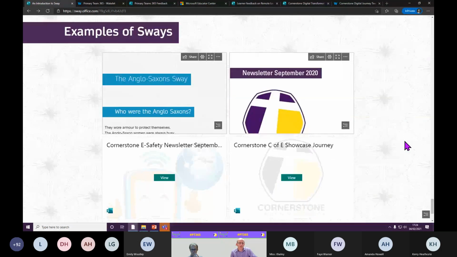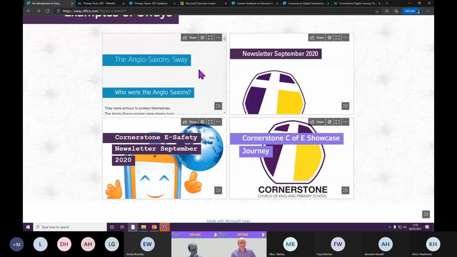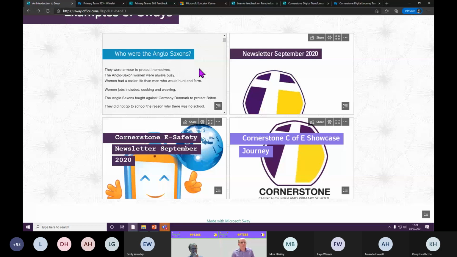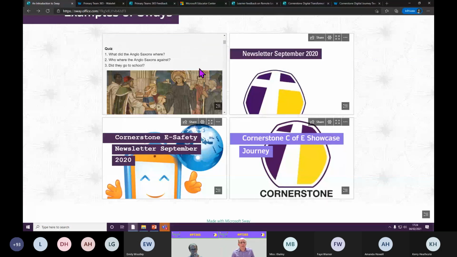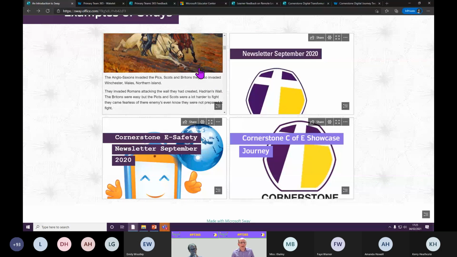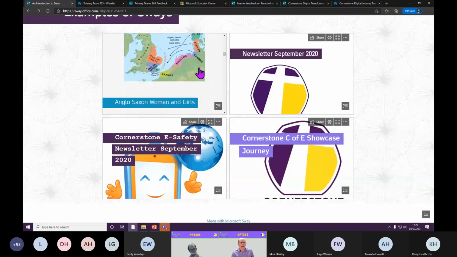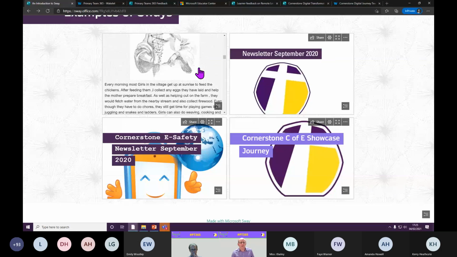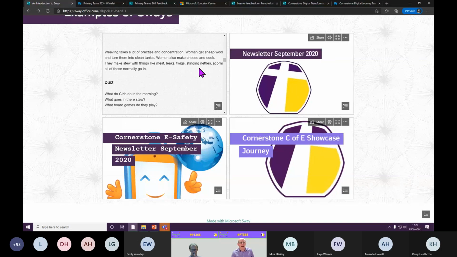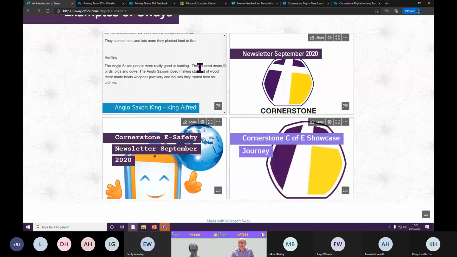What we've then got is some examples. So the top left here is an Anglo-Saxon Sway. Don't worry, I won't take you through all four of these in detail, but just to give you an idea, this Sway that I'm scrolling through now, this is Henry's class. At the end of their learning quest, in groups, they were given one of the subheadings and they had to go and find the information, find the pictures, and then together, I think in about an hour, hour and a half, they created this really lovely Sway.